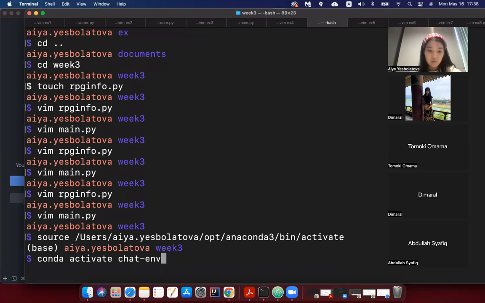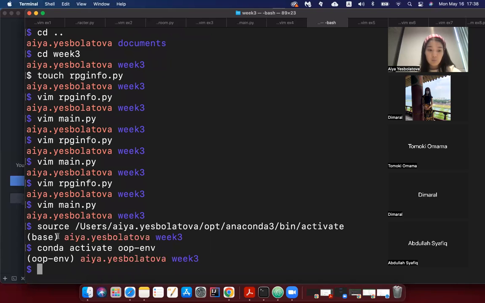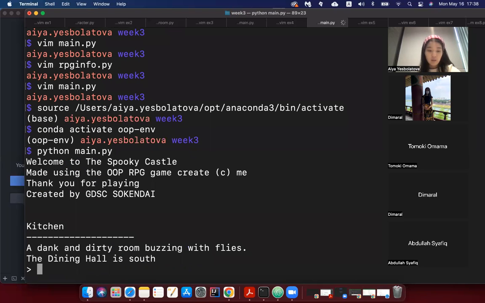Oops. Okay, I'll just type it. OOP. So here it was base. Now we are here in the virtual environment that uses Python 3. And we just call again, as usual, main.py. Okay, we don't have any problems right now.